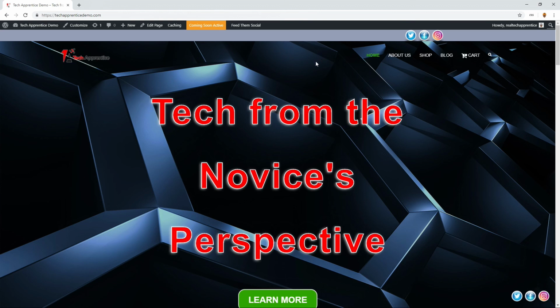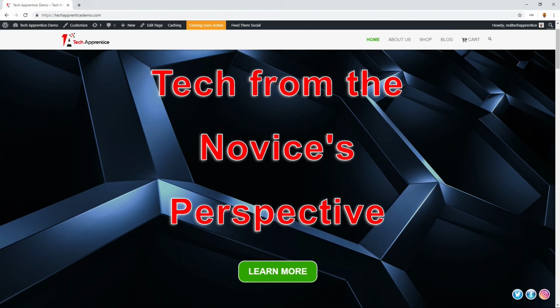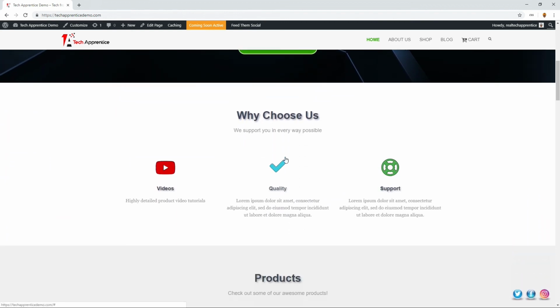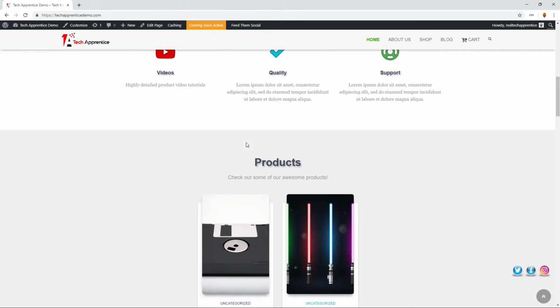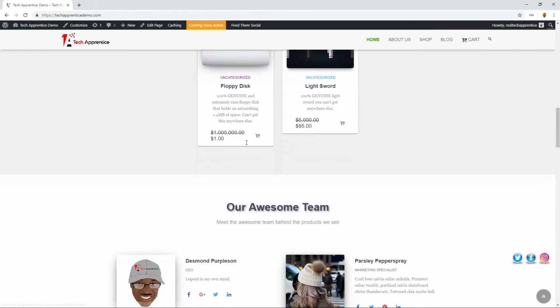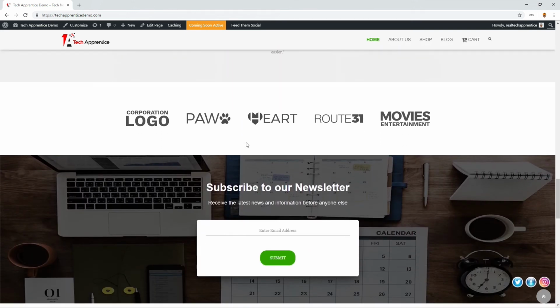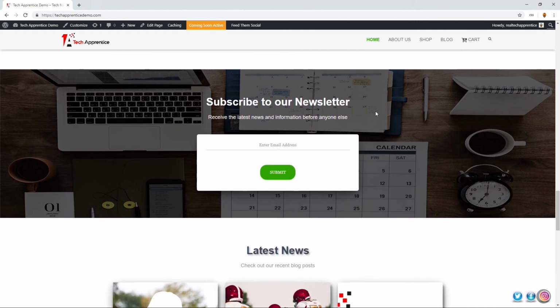All right. So as we talked about, we have our top bar with our social media icons. We've got our navigation area here. That looks pretty cool. We've got our main title area with our title and a Learn More button. We've got Why Choose Us. Done some styling in there. We've got our products area, our awesome team, what our clients say. We've got some corporate logos there, subscription section there.